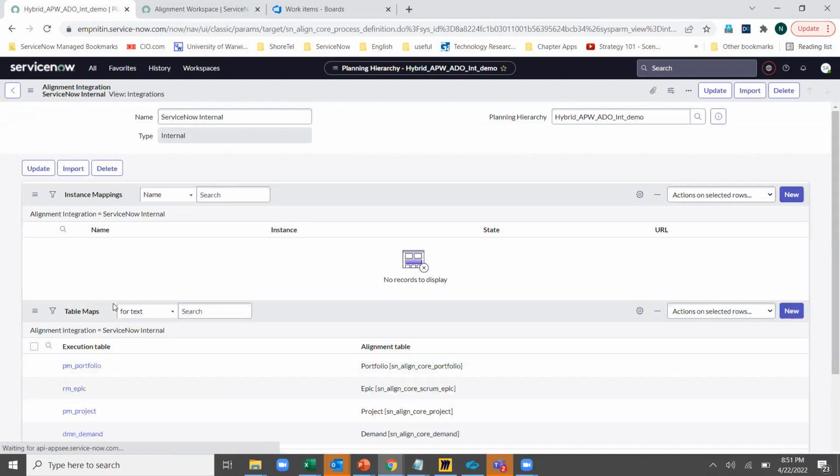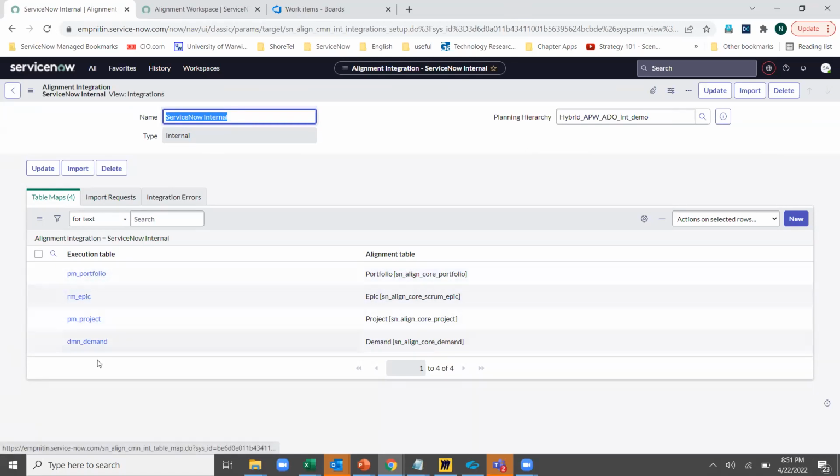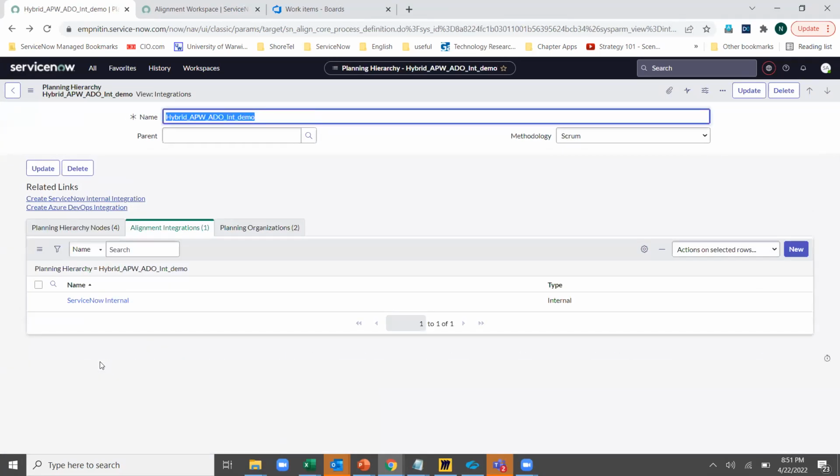Let me show you what kind of table maps it would create for you by default. These tables you will get out of the box: a table map for portfolio, and a table map for Epic, project, and demand. So if you want to sync Epic, project, or demand from APW to the ServiceNow internal system, you can simply use ServiceNow internal integration, and you can create it by clicking this link.